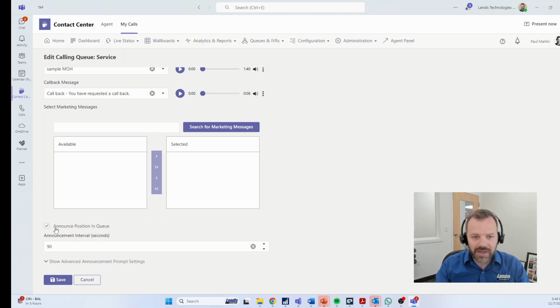And obviously at a base level, this is for letting the caller know what position they are in the queue, especially if wait times are traditionally lower. Letting them know that they're only the third or fourth or fifth caller in the queue might help them or might encourage them to stay on the line instead of perhaps abandoning the queue. So we're going to enable that.